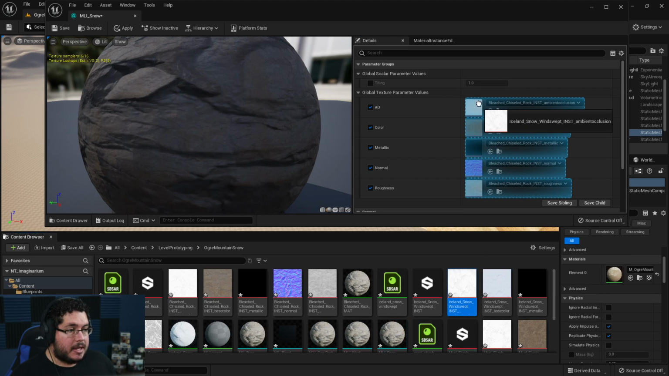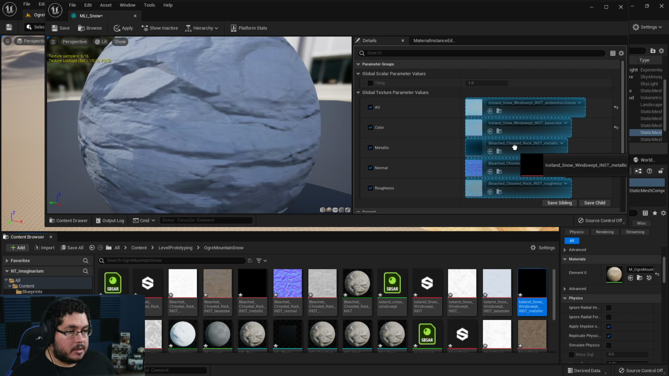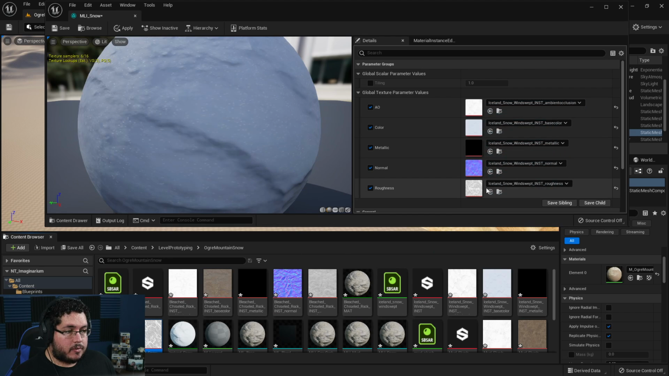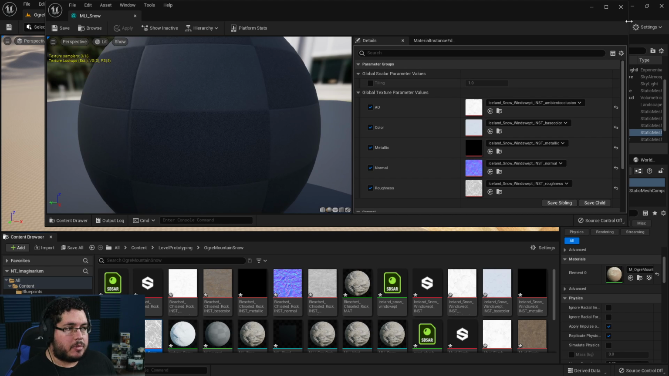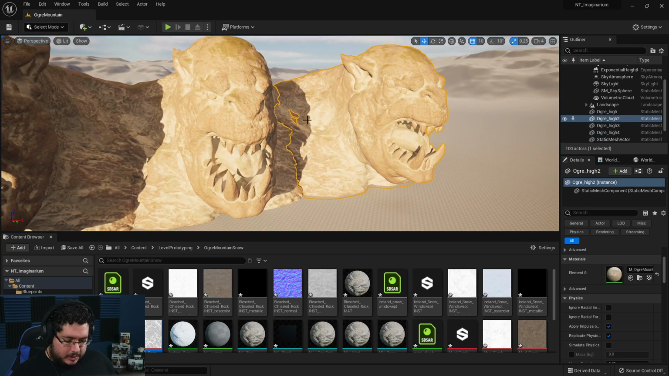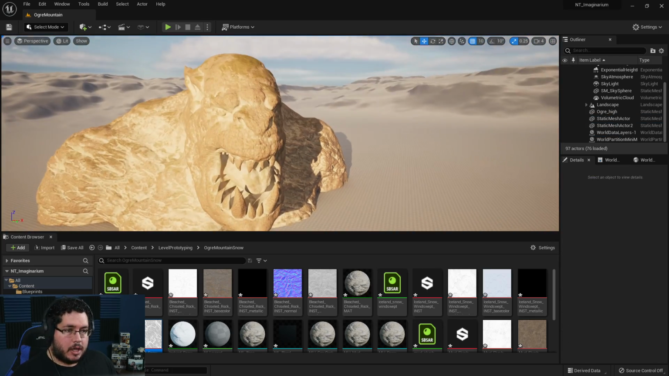So this is the ambient occlusion for the snow. This is the base color for the snow. This is the metallic for the snow. This is the normal for the snow, and this is the roughness for the snow. And we're definitely going to be tiling it, but I'm going to hold on to that one a little bit so that you can see the change. So let's delete some of this, guys. Let's just keep one for now.